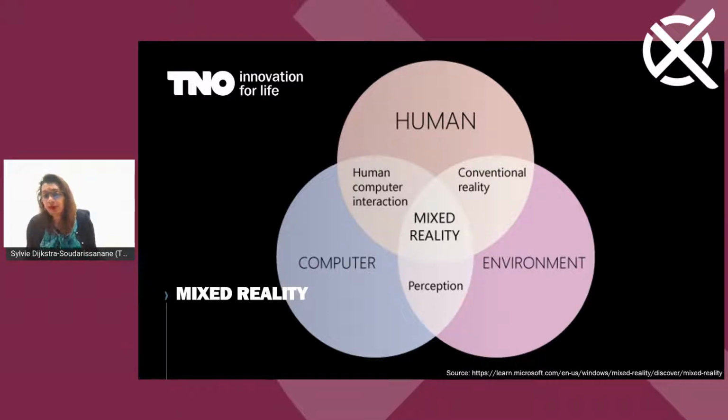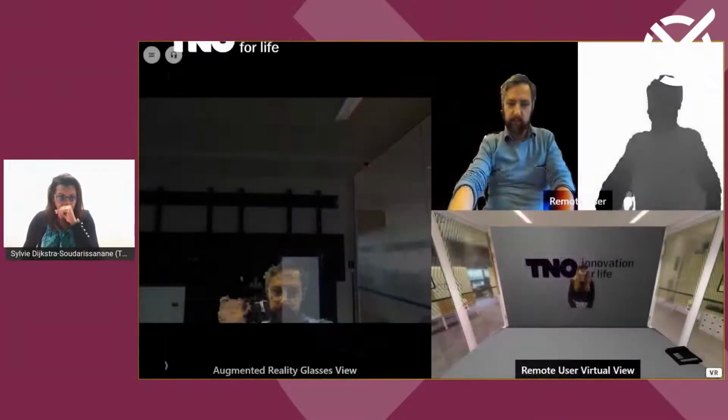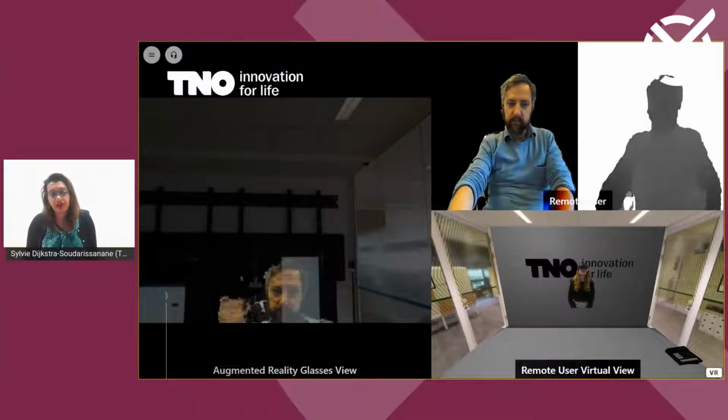So I'm going to show you a small example that we have been working on, which is combining these two into mixed reality. And here, this is quite an interesting process. You can see on the left side the augmented reality glass view, where we bring a remote user, so a color and depth capture of the user, into the field of view of somebody who is at the office. And the very same person can also see the remote user's virtual view, where the persons in the office are brought into the virtual space of the one at home.